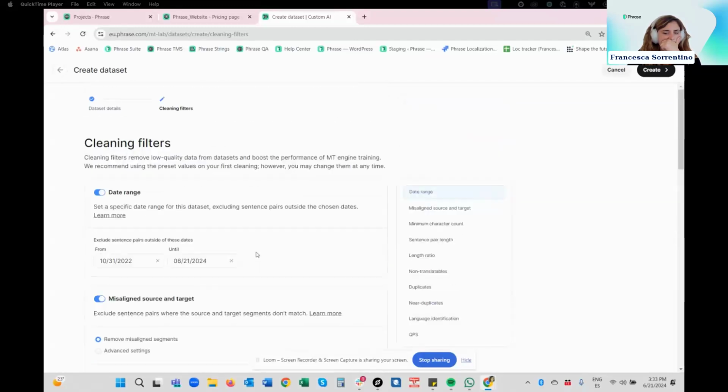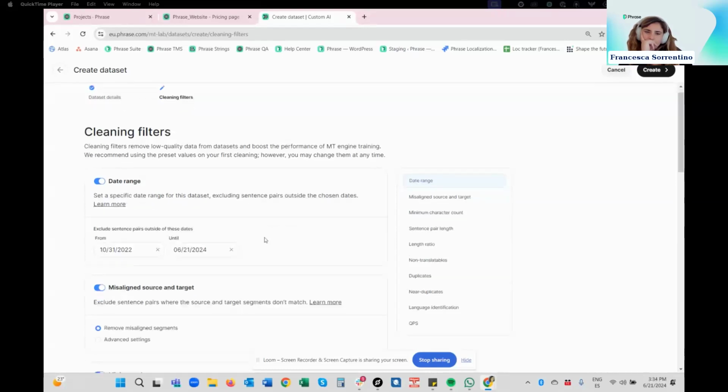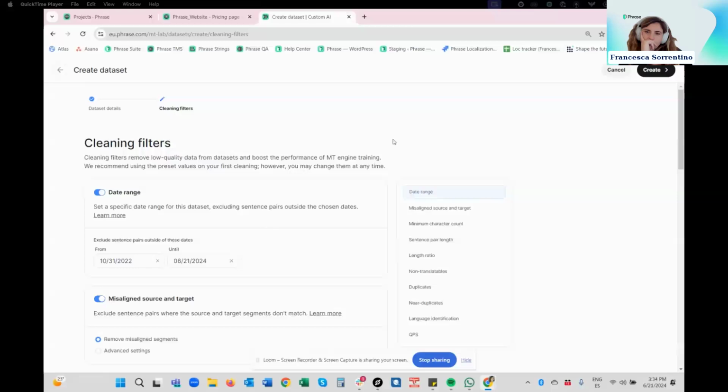The reason why we are choosing this specific date range is that in October of 2022, we rebranded from MemSource to Phrase, and we want to make sure that in the new translation memory that we are creating, there is no mention of MemSource. So I know that all the assets created before these dates are going to contain MemSource, and the assets created after are not going to contain this. So we're done. We're leaving the rest of the filters as they are, and we're going to click on Create.